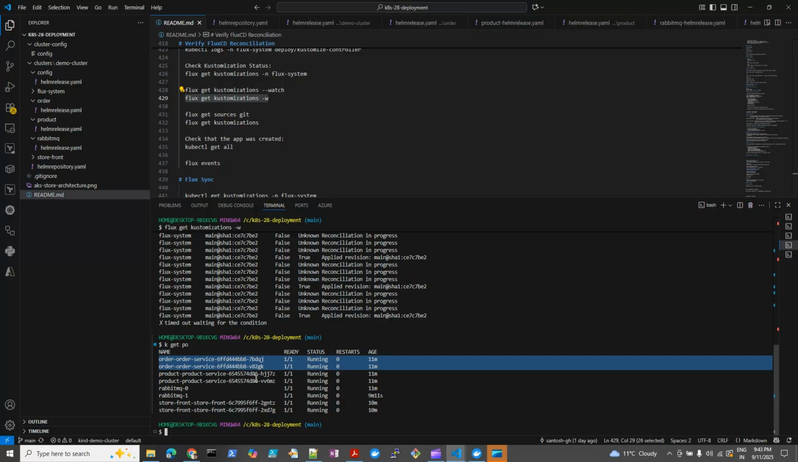So now you know how Flux CD is monitoring the GitHub container registry. Here we are using GitHub container registry as our OCI Helm repository. In case of other cloud environments, we can use ACR or ECR as a type of OCI Helm repository. Yeah, and that's all for today.